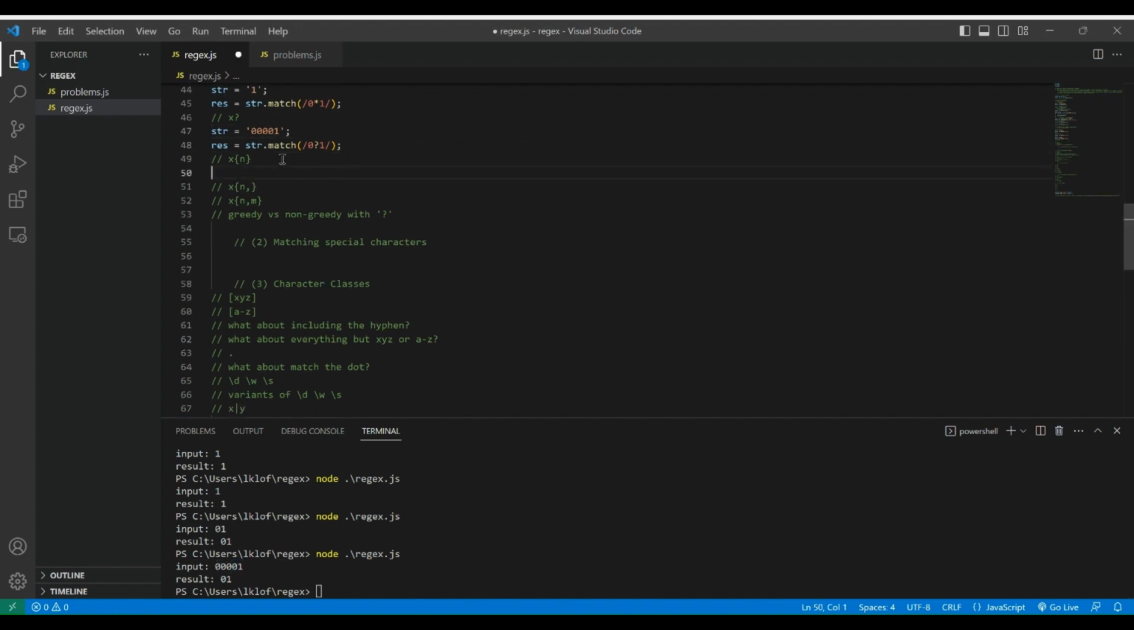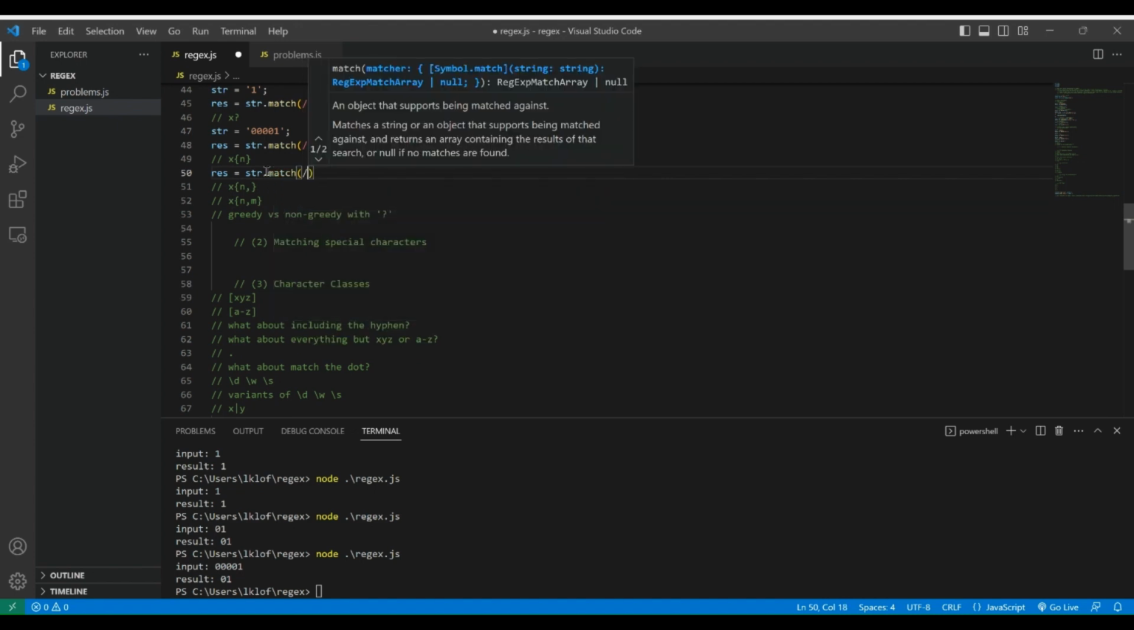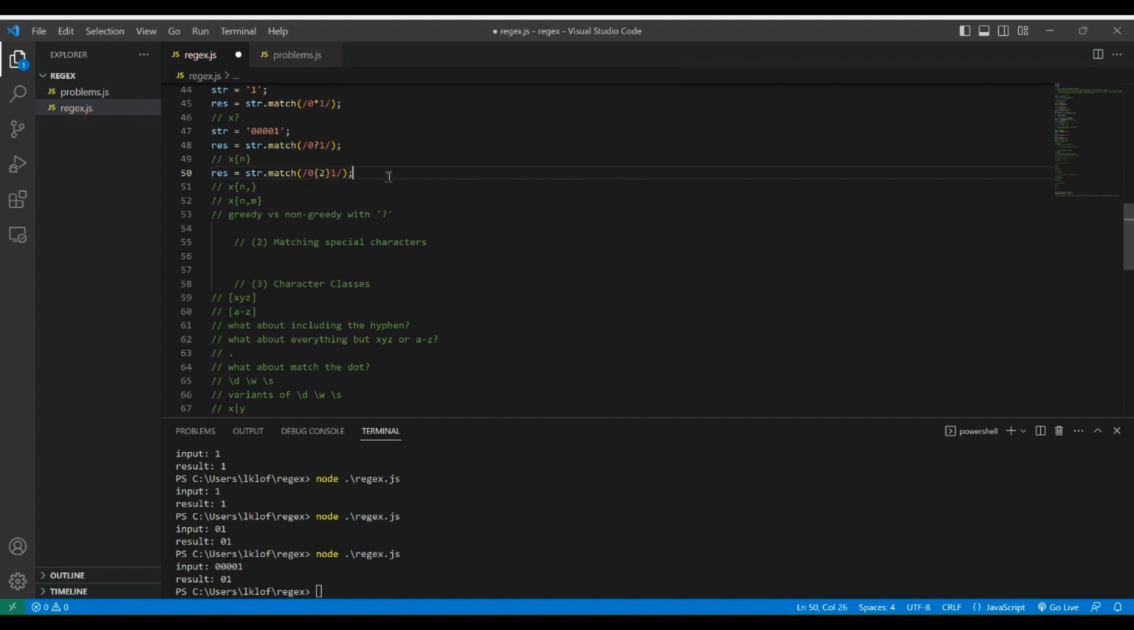And then the next thing we can do is perhaps we don't want to specify 1 or more, 0 or more, or 0 or 1. We can specify an exact amount using the syntax here with curly braces. So we can do result equals string.match, and we'll still want to do zeros, but let's say we want to match 2 of them first, and then we'll keep the 1 too. And so this should return 2 zeros and then a 1 if we have that match. We do, so we get 2 zeros, 1.